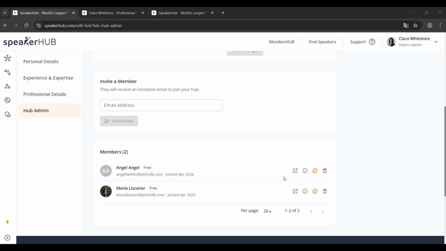Step 4. As your community grows, you stay in control. In the Member section, you can view a member's profile, check their details, ban them if needed, or remove them entirely, all from the icons on the right of each row.